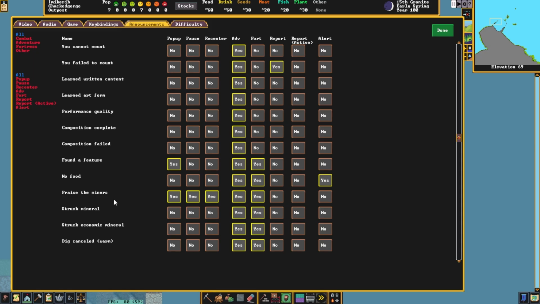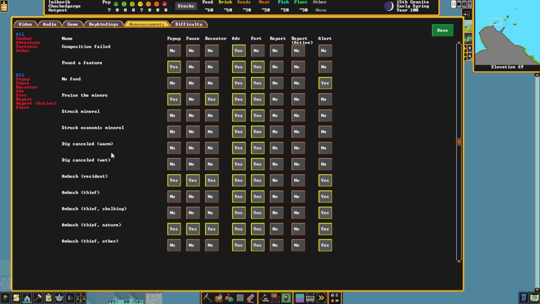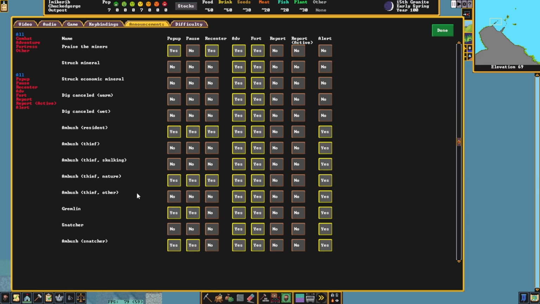Praise the Miners, that's when you find a certain blue material. I like to know exactly where it is, so I like the game to pause and jump me to it. Well, pop-up is plenty, I don't actually need the pause, but as long as it jumps me to it so I know where it is and the game tells me. That's generally my biggest need there. Next up, we have Dig Cancel due to warm or Dig Cancel due to wet. If you want the game to recenter onto this, you can turn these on. Of course, you could also just completely disable the notification here. However, then you won't even know when it was paused and why.